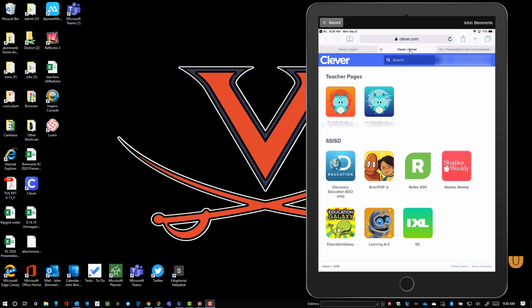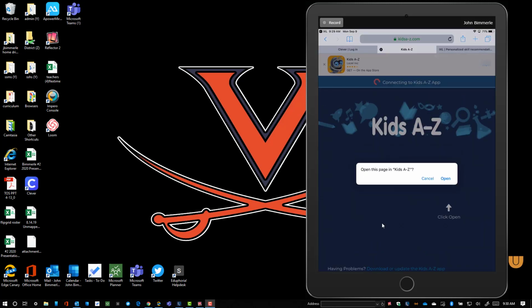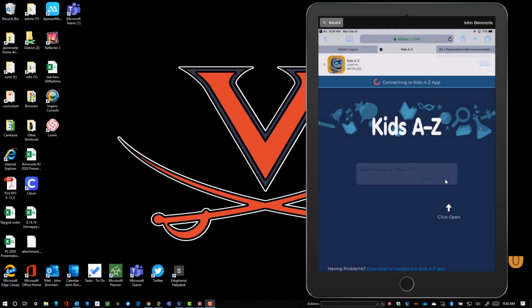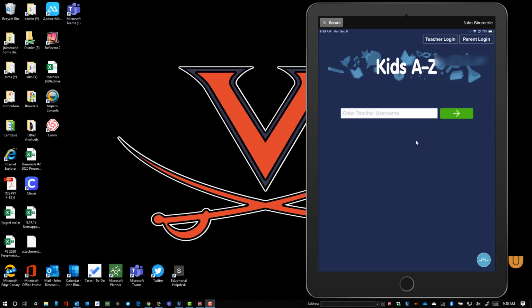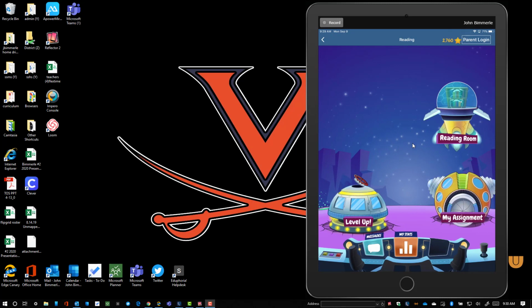So something like Learning A to Z, when they click on that, it's actually going to open up in the mobile app that's available on the iPad, and we have pushed that out. So when I click on that, it's going to bring me to a page like this, and so the students then have one more click, but they just click this open button. As long as the app is installed, which it'll tell you up there, it's going to pause here for just a second as it's getting ready to sign them in, but then they're ready to go.